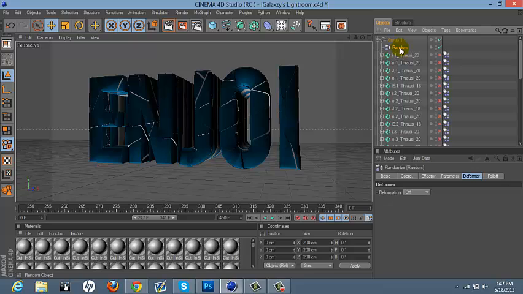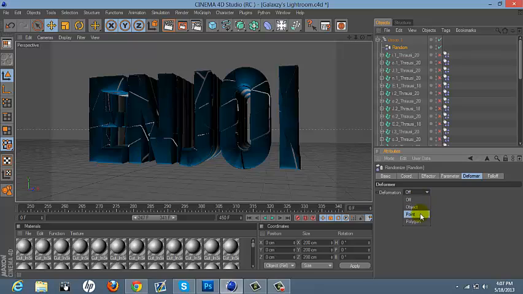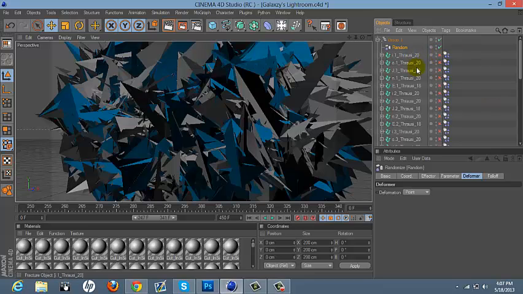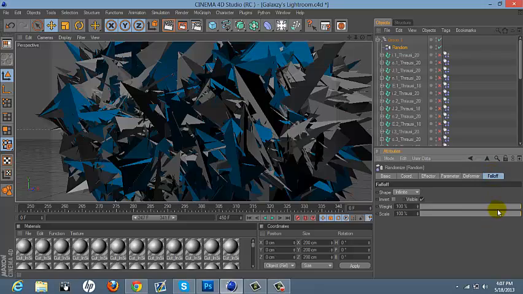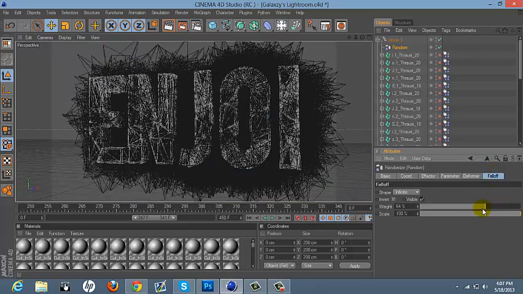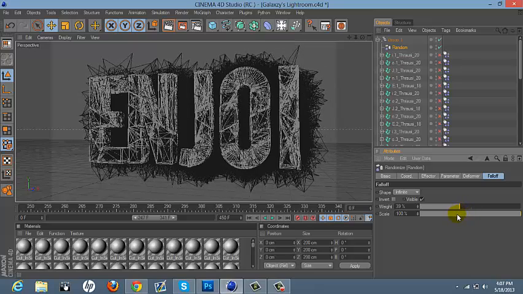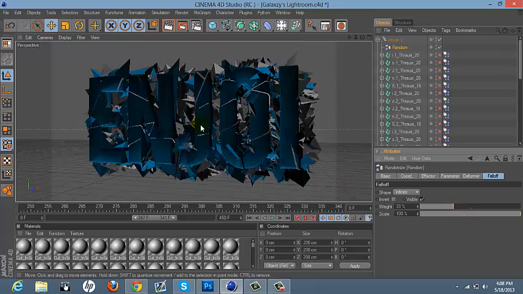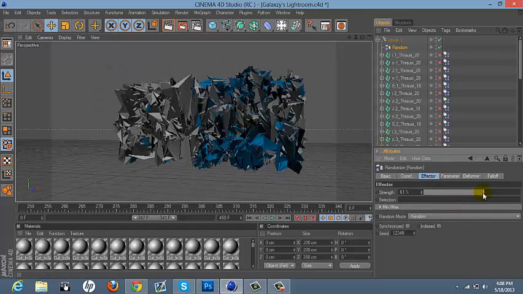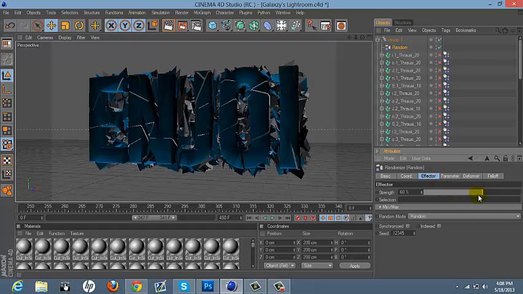Drag the random into the group and select Random and turn the deformer. Now you want to change the deformation to point. There we go. Took a little while to load. Now that you have all these points, you're going to want to go to your falloff, go to weight, and we're going to weigh this down just a tad bit to where you can kind of see it behind it. See how you can kind of see it behind it, but we want to not only change it there, but also in the effector and change the strength from there.